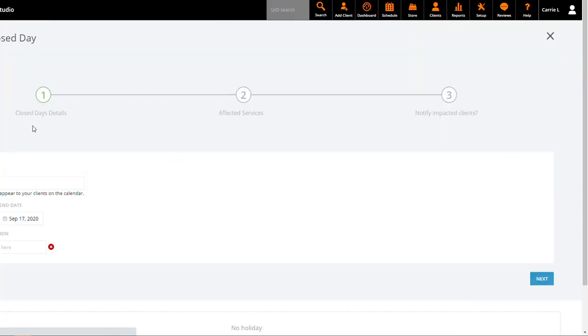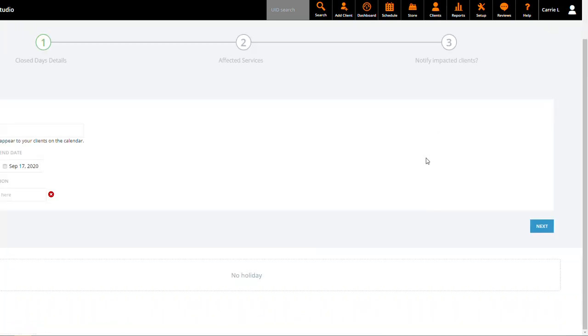I can tell the system when the close date will occur, the affected services, and it's going to ask me, do I want to cancel these services or not? And then last but not least, if there's any clients that are impacted, it's going to ask me, do I want to notify them or not? If I scroll down to the bottom, any existing holidays or close days that might have been put into the system before will be listed on the bottom. You can either remove them or edit them if needed.